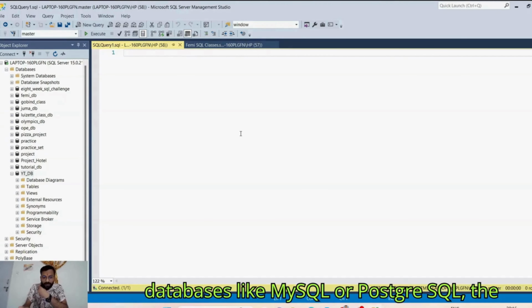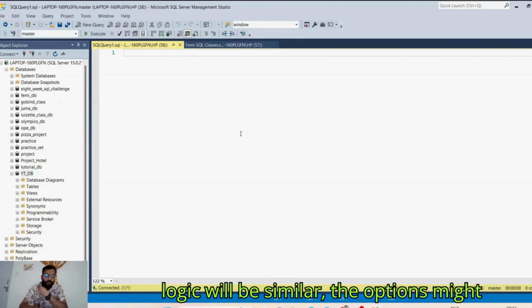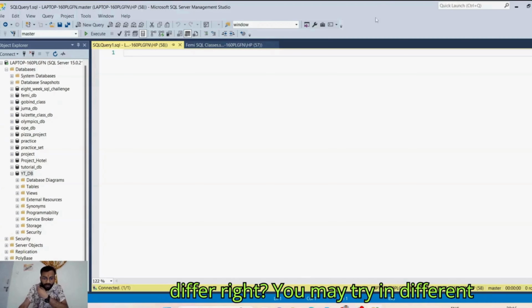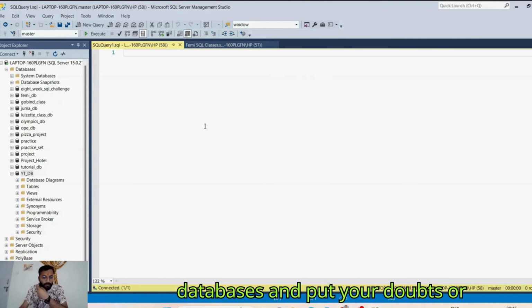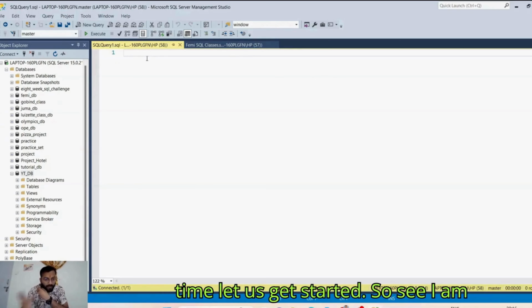For other databases like MySQL or PostgreSQL, the procedure might be similar, the actual logic will be similar, but the options might differ. You may try in different databases and put your doubts or suggestions in the comment section. So without wasting much time, let us get started.